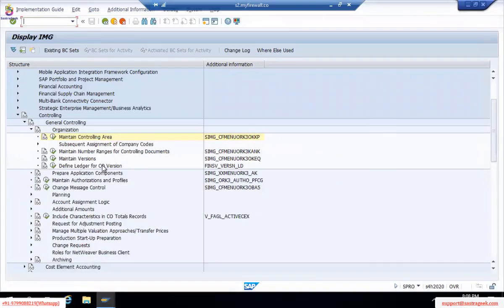define ledger for CO version. Define ledger for CO version. Since the CO version ledger is a new topic here in S/4HANA, anyway we'll try to complete this one. So here we'll try to do these two small steps also.